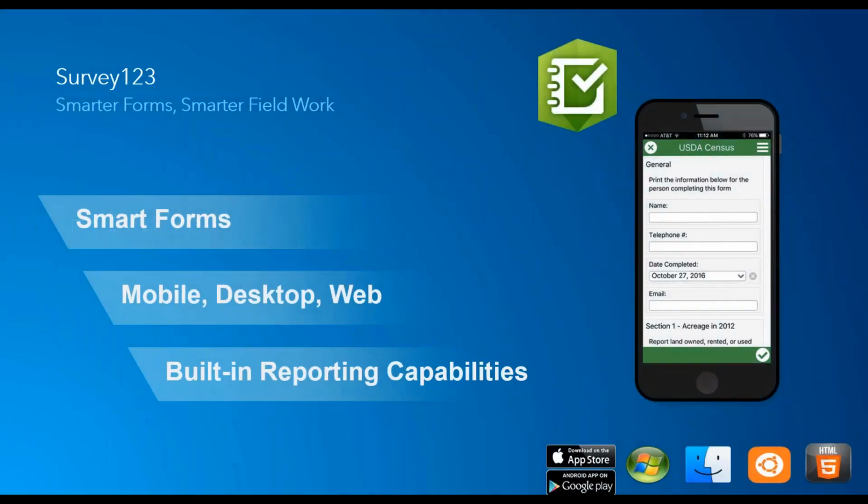Survey123 provides field units with easy-to-use forms for data collection. It can be used on many different types of mobile devices and has built-in reporting to quickly analyze results. Survey123 is fully integrated with the ArcGIS platform, so data can be gathered in the field on any device, even when disconnected.